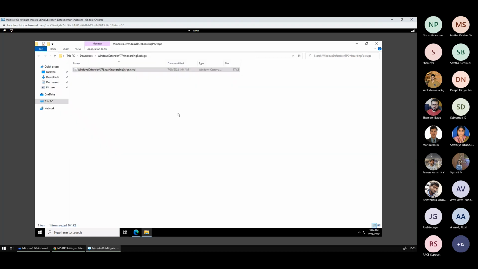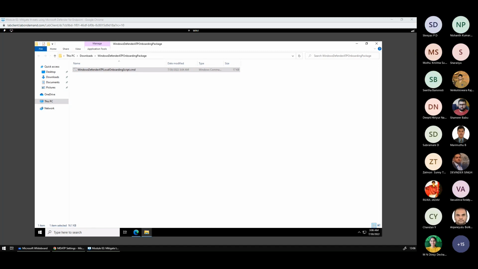So now what happens is we run a script. Now this system will get onboarded. So this is a manual activity that needs to be done on all machines that need to be onboarded. Typically in an organization, you use group policy. Obviously, you cannot onboard 10,000 machines just like that. It takes time. So you'll use a group policy to do it.